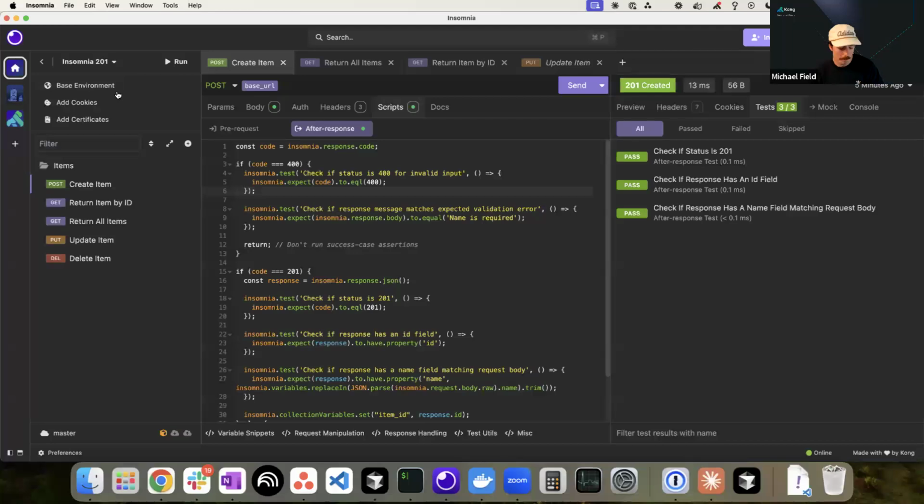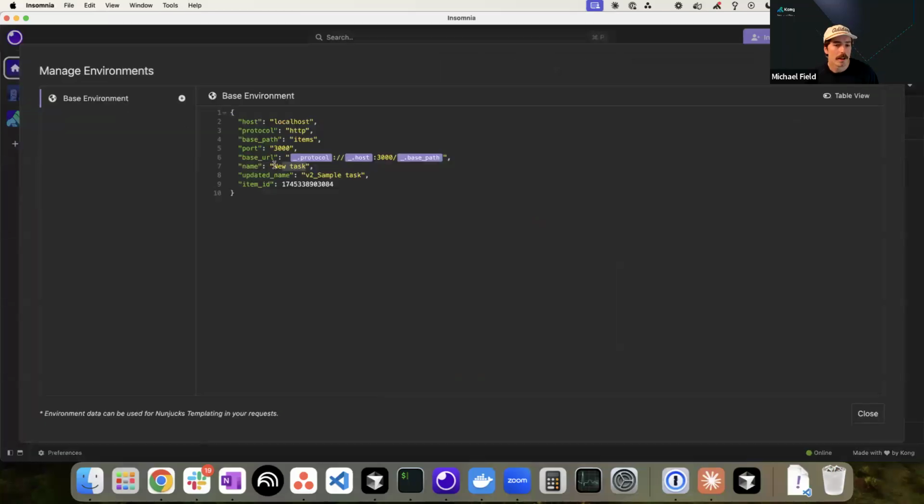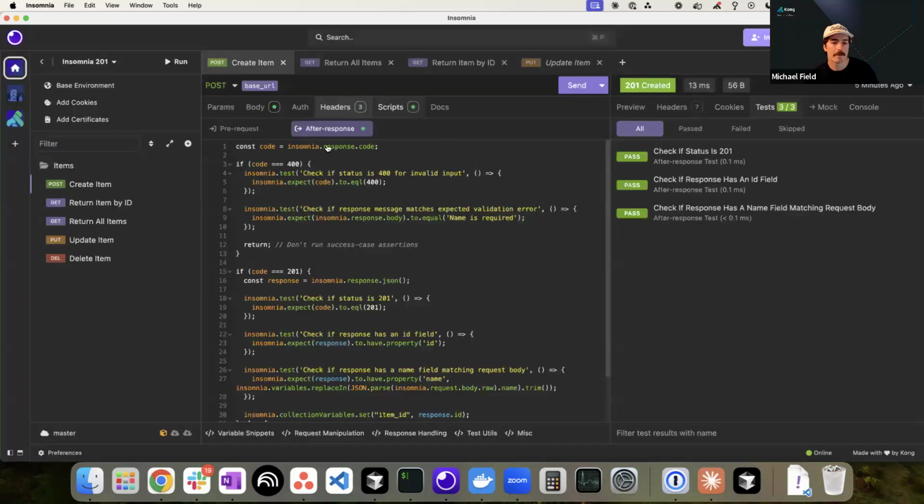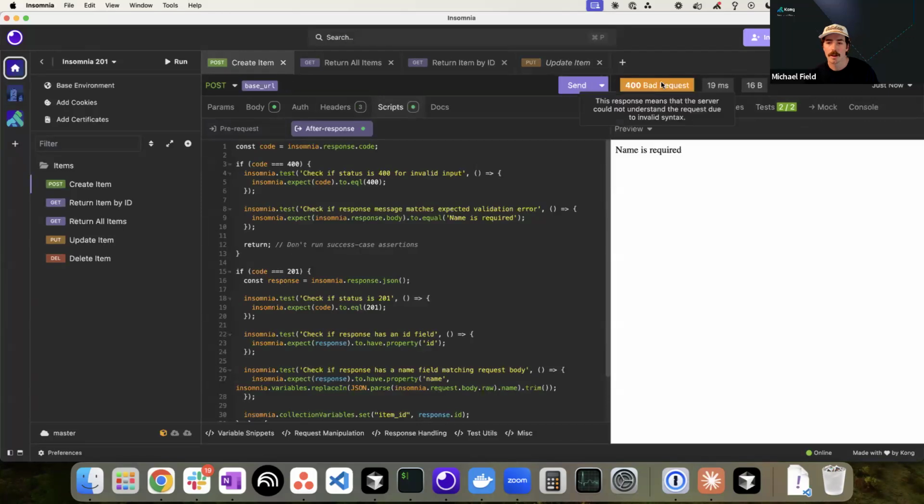So again, let's modify our environment variable and try to send an empty task here. Not really providing any real name, just white space. And then let's try to create that item. Okay, so we get a 400 and we get a response that a name is required.